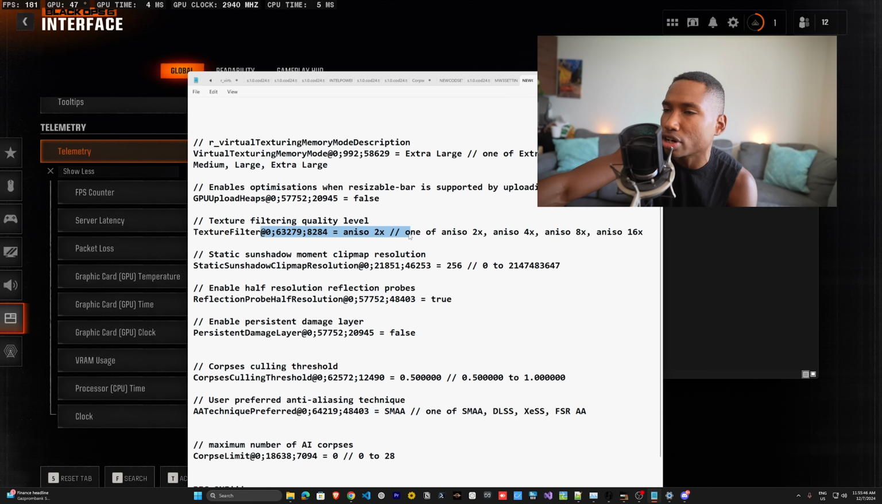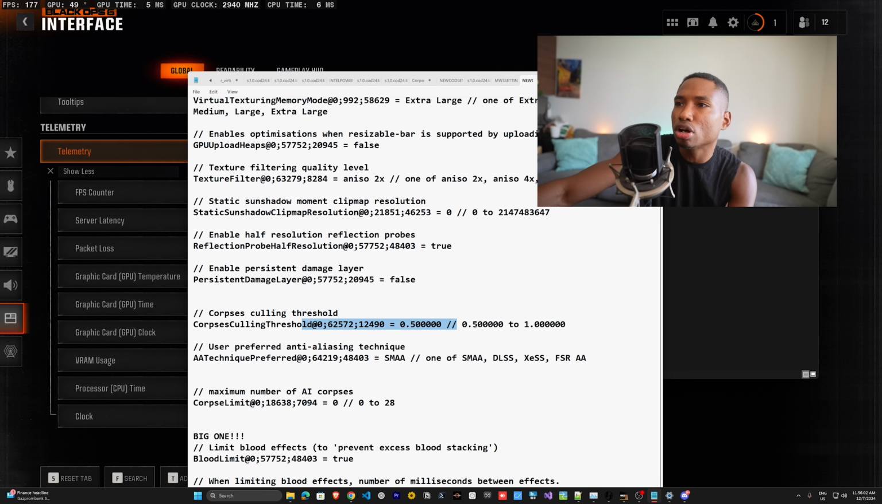So basically, texture anisotropic, this should be anti 2 times, static clip shadow. This should actually be 0 there, so that should be fine. Reflection probe half resolution, true. Persistent damage layer, false. And then corpse culling, 0.5. AA technique, SMAA. I'm not sure if this is still in the game. I would have to check.